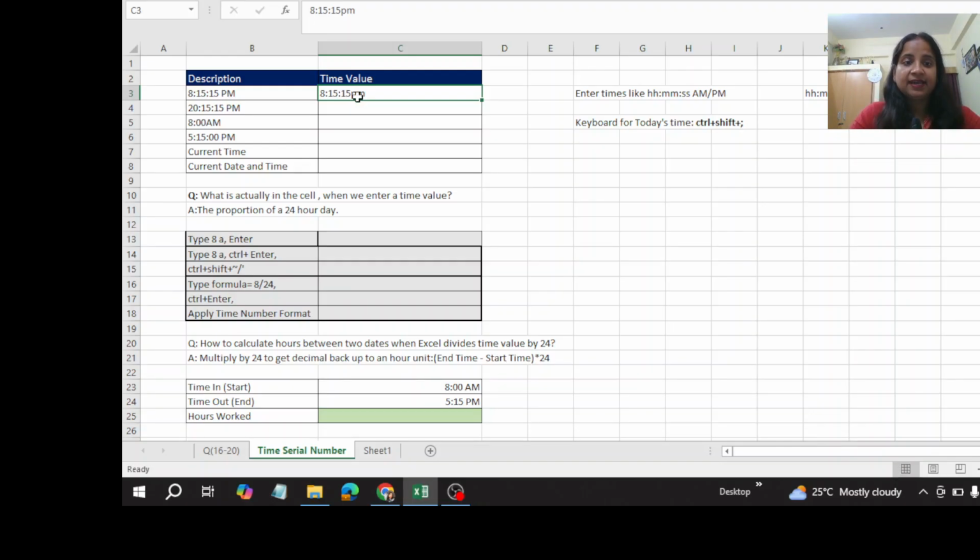Control enter and see, the text is aligned towards the left. It means the Excel is reading this as text, not as a time. So if you want Excel to read this as a time, we have to make a space between the time and AM or PM. Control enter and see the magic. The text is now aligned to the right.